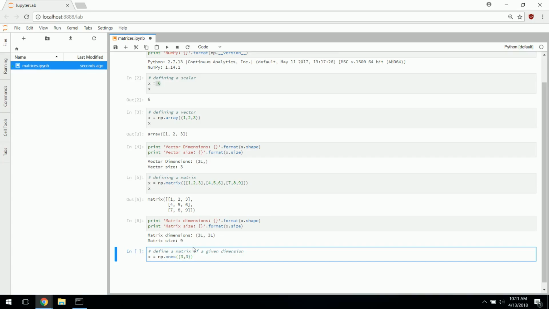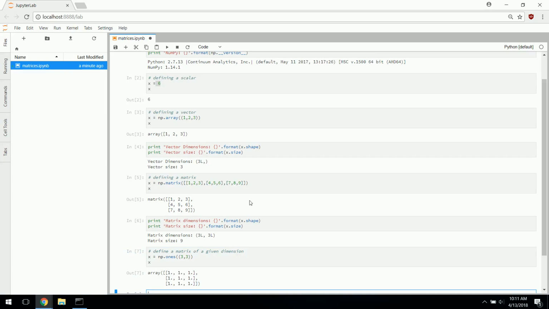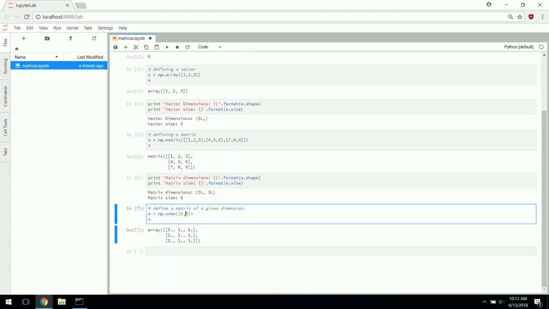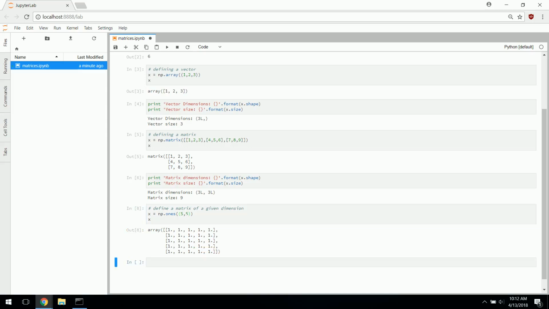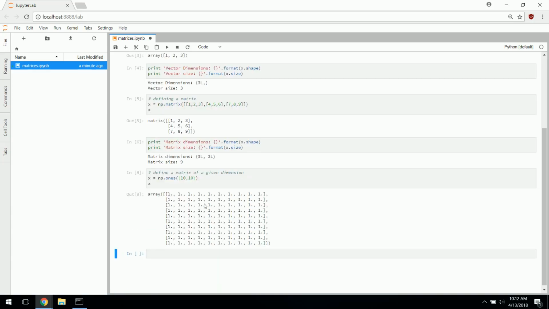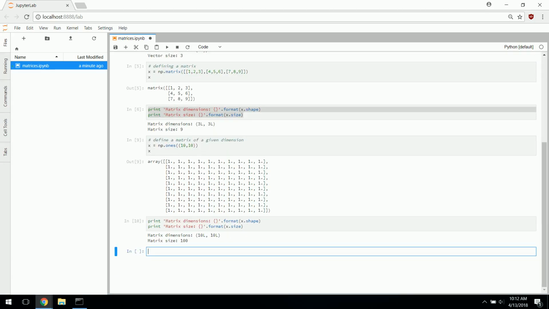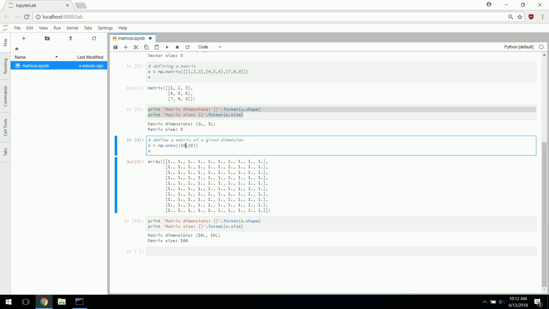So if we want a 3 by 3, we can simply type a 3 by 3 there. Perhaps we wanted a 5 by 5. And now we have a matrix that's 5 by 5. We could keep going, making larger and larger matrices of any dimension that we want. If we take these guys, paste them down here, and run this now, you can see that it correctly has the size and dimensions that we want.